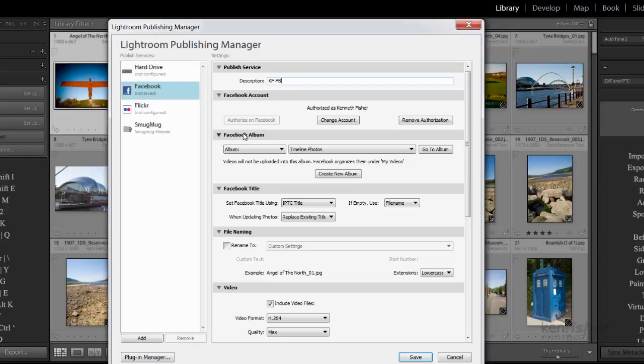Now, the album, where do I want this to appear on Facebook? Well, you can choose an album. I'm just going to leave it set to my timeline photos, so it should appear in my timeline. Titles, well, I leave that to the IPTC title. When updating, I just leave it to replace existing title, and then if that field is empty, I tell it to use the file name. So this is what it's going to be called when it goes onto Facebook.